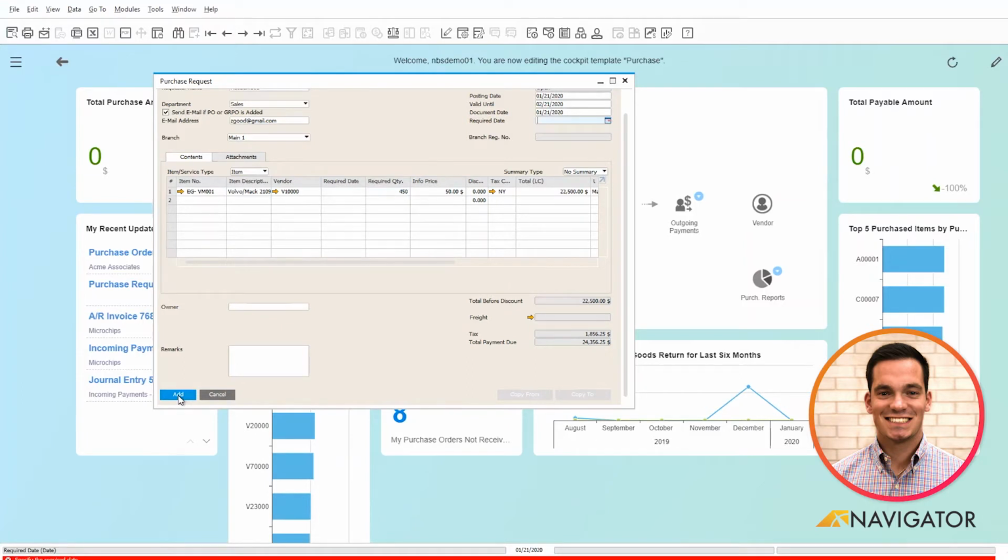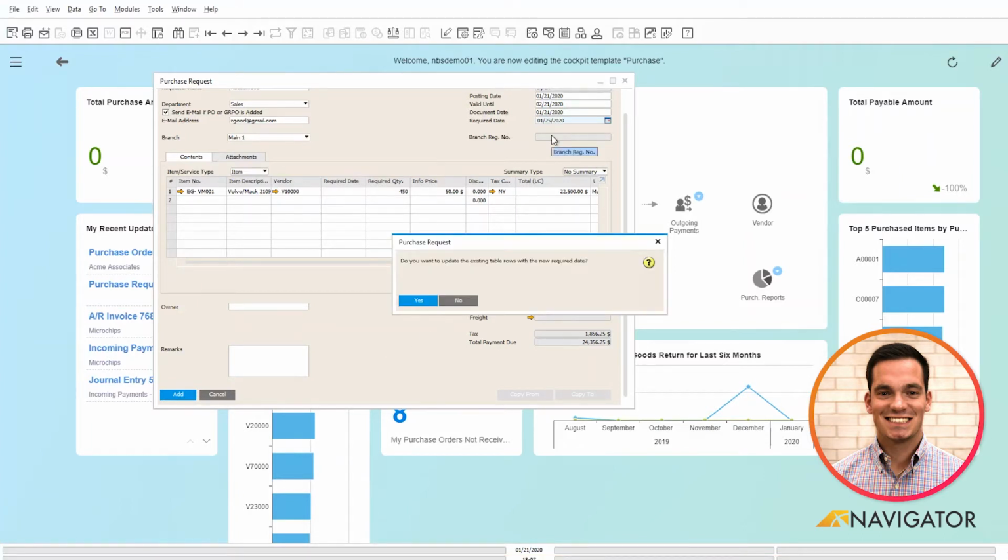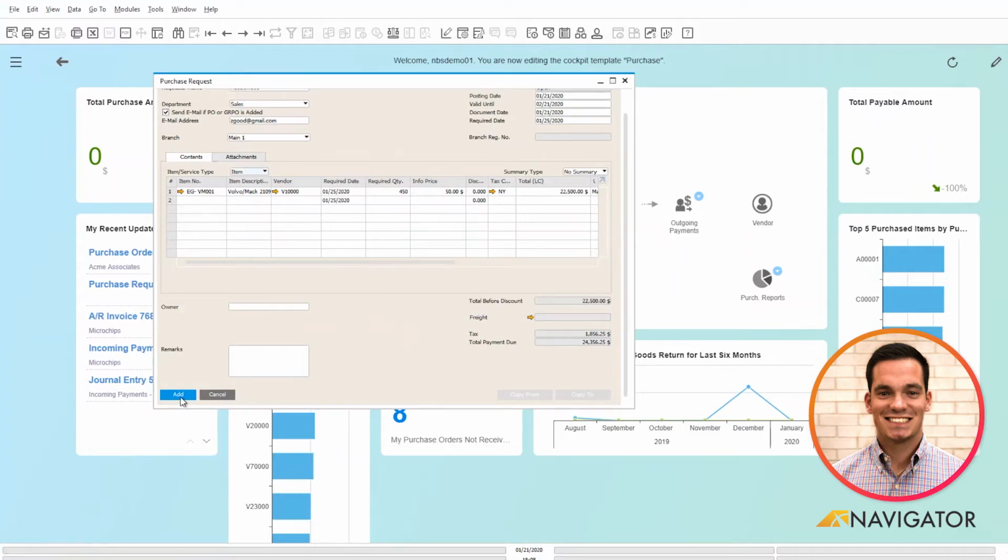Now you can see, and this is a great step that I wanted to show you, that it shows a red error message saying specify the required date. So sometimes users move fast in the system. It's natural with day-to-day, busy life. So I'm going to apply my required date here for the 25th. Then it's going to make sure I update it to all existing rows. And then now I can add my purchase request.